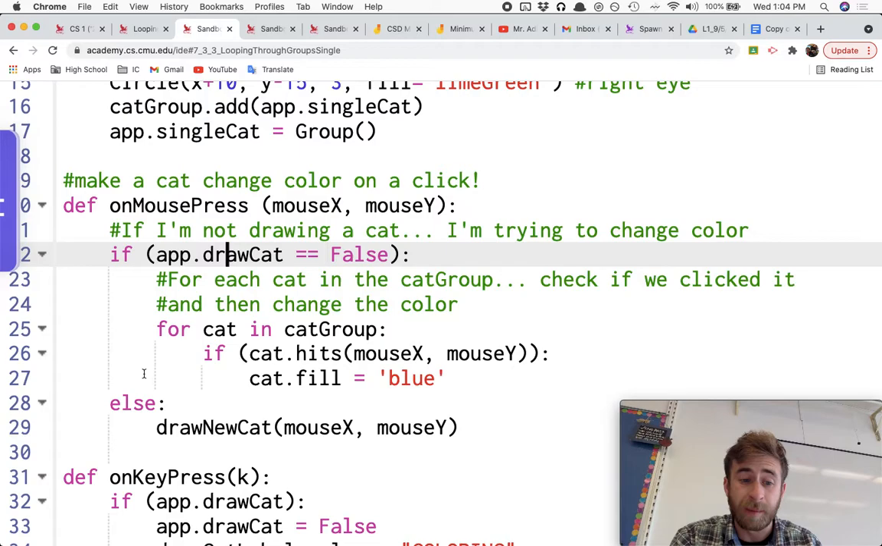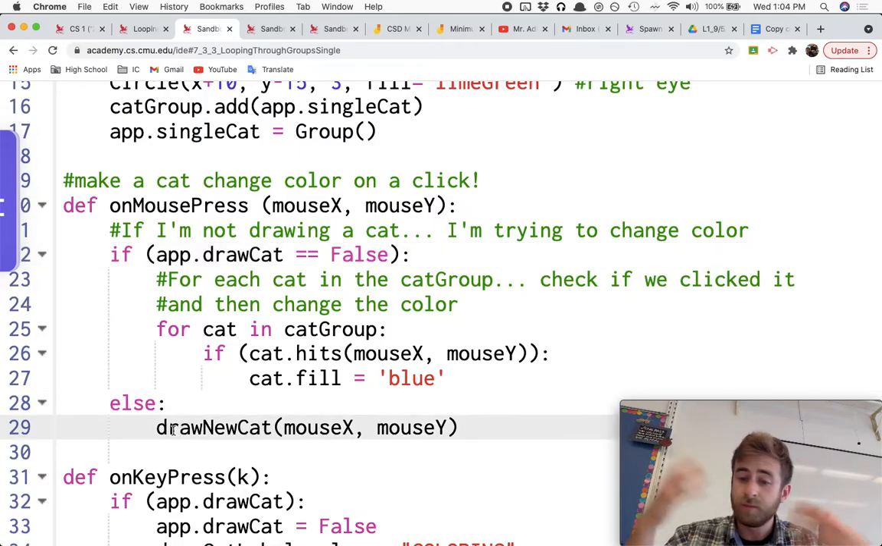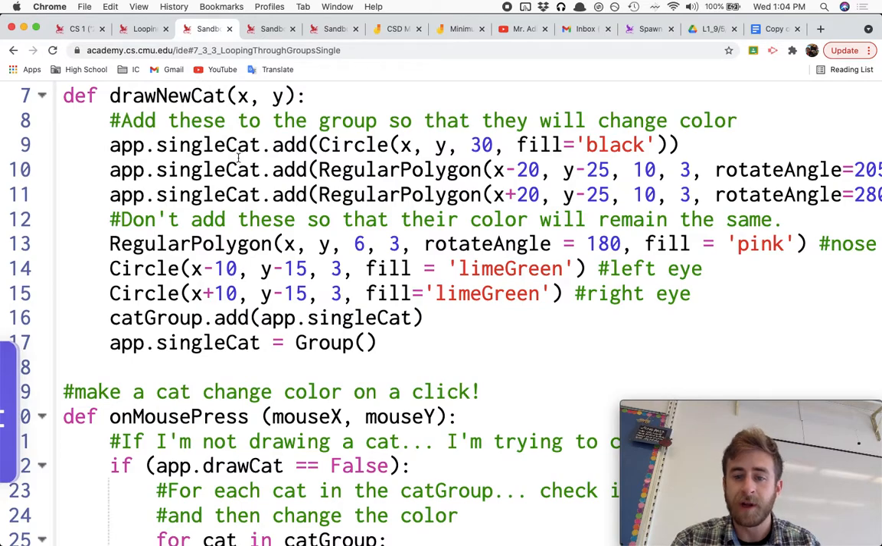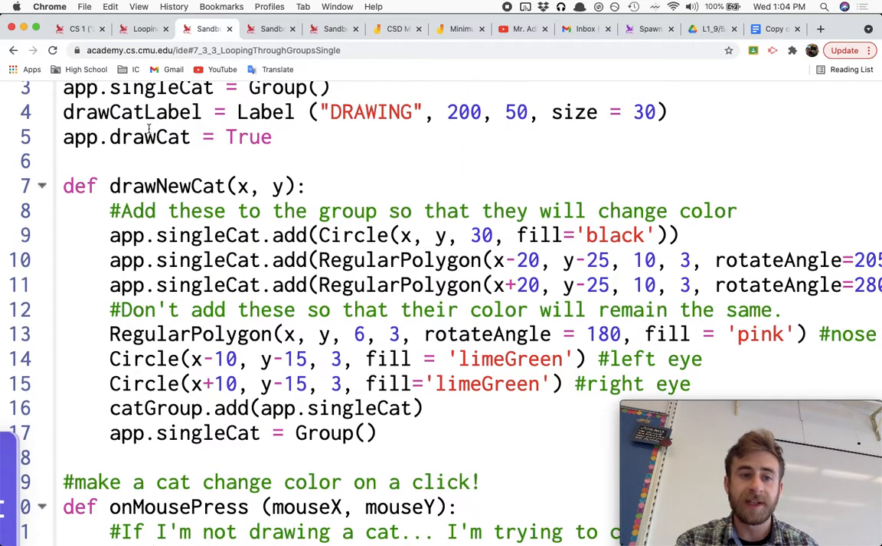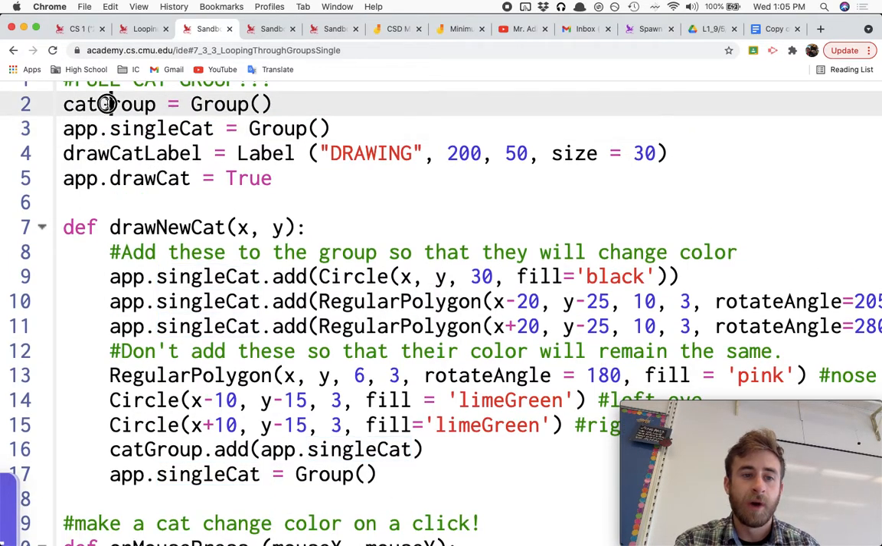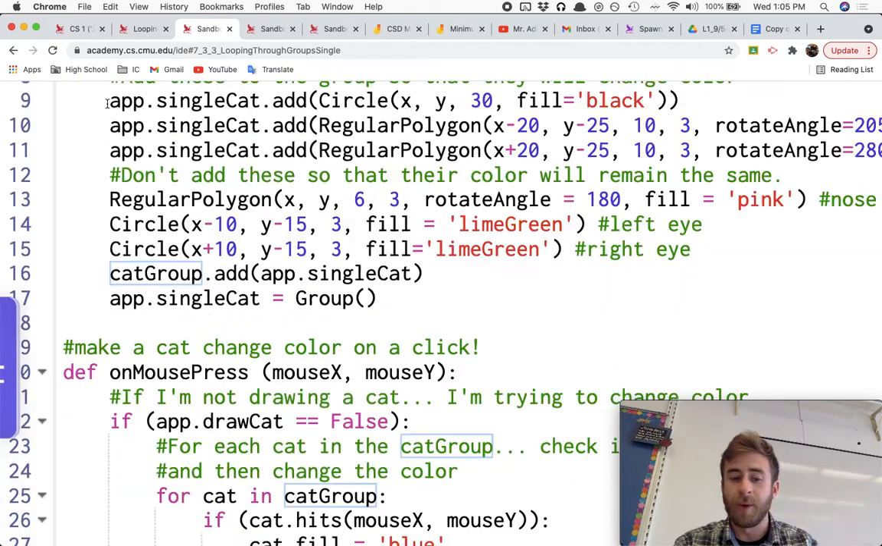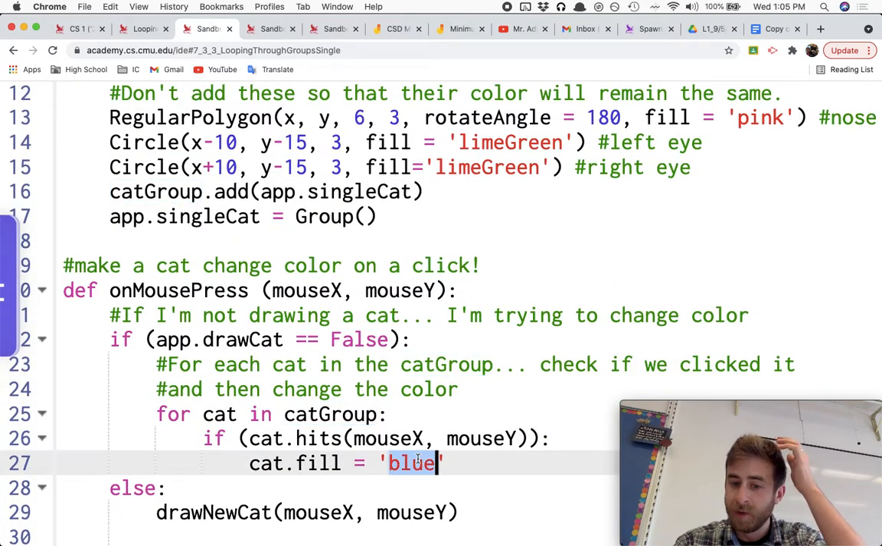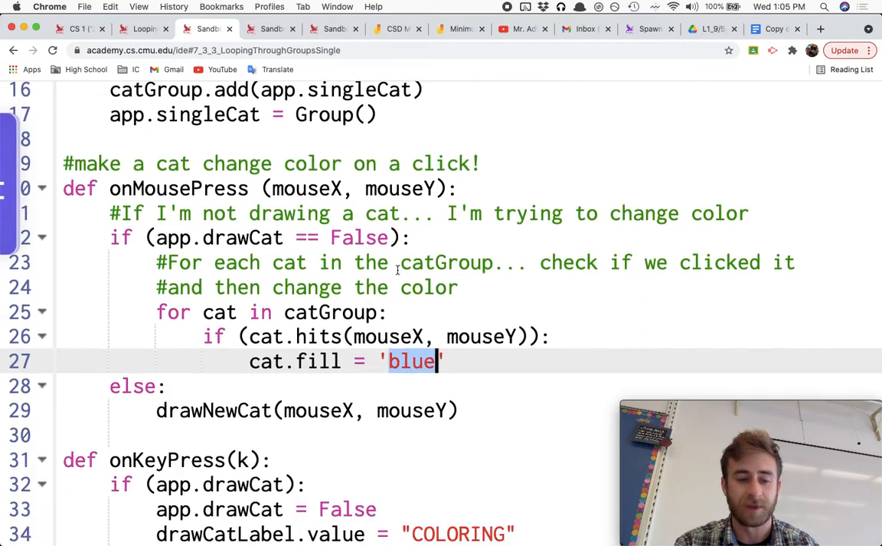If we are in drawing mode, in the else, all we're going to do is draw a new cat. And when we draw a new cat, like we saw in the last video, we add the face and the ears to the single cat group, which gets added to the overall cat group, so that when we want to change the color, we can go through each of those cats and change the color of just the head and the ears and not the eyes and the nose.